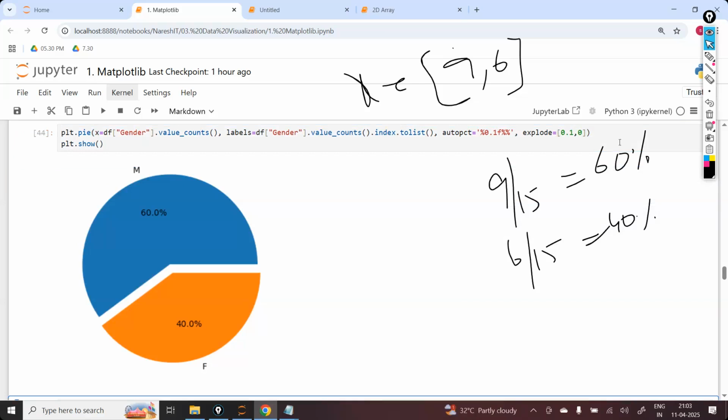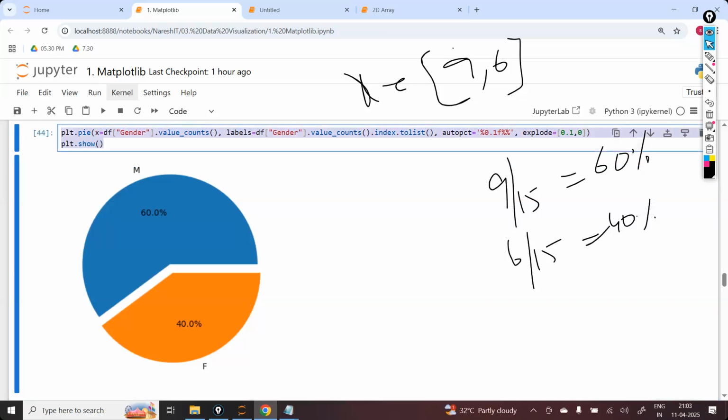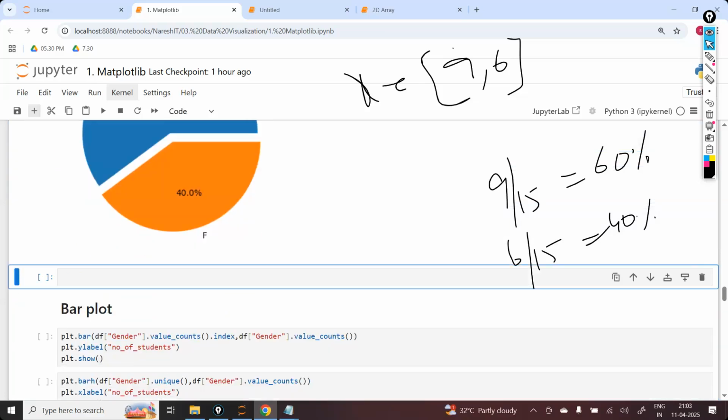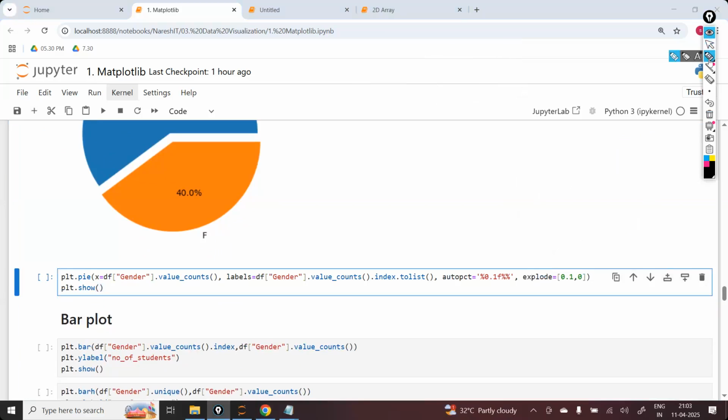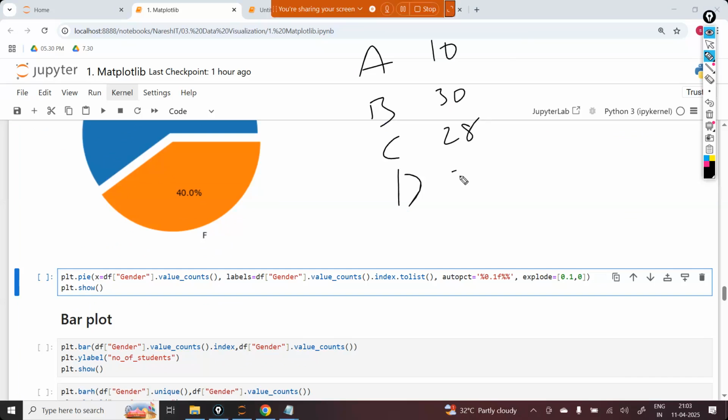Sir, this explode concept is not clear. Let's try with one more example. Instead of two categories, let's imagine some categories like A, B, C, D. 4 categories are there. A is 10, B is 30, C is 28, and D is 32.